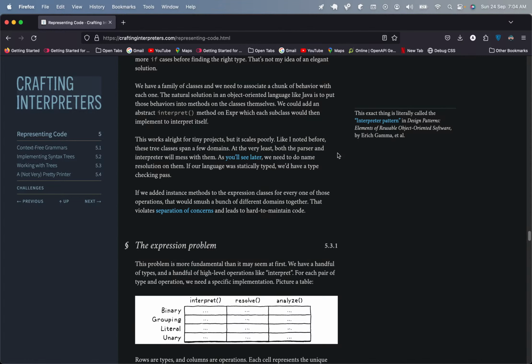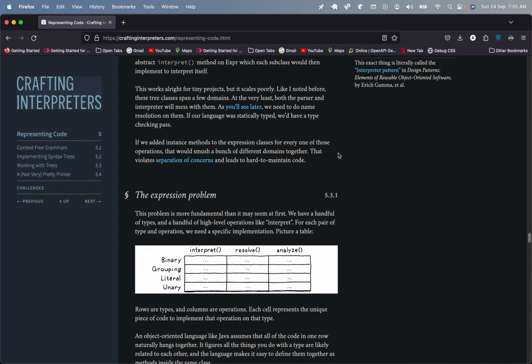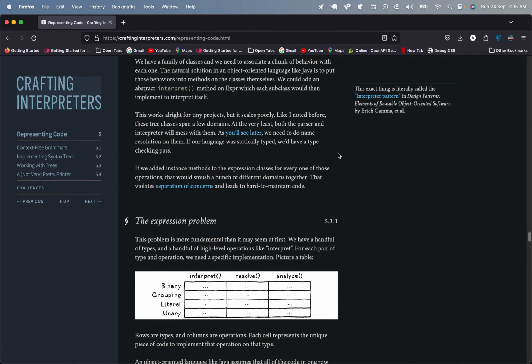We have a family of classes and we need to associate a chunk of behavior with each one. The natural solution in an object-oriented language like Java is to push those behaviors into methods on the classes themselves. We could add an abstract interpret method on Expr, which each subclass will then implement to interpret itself. This works alright for tiny projects, but it scales poorly.